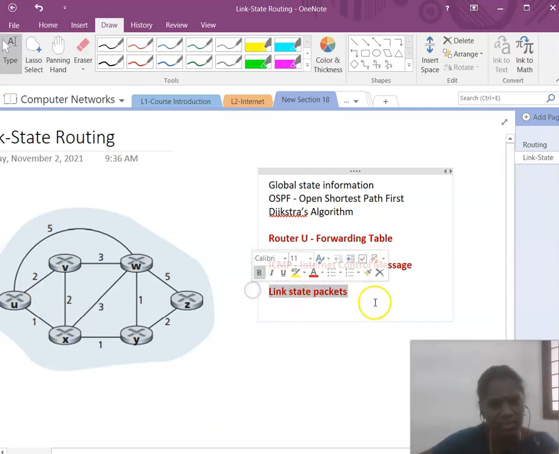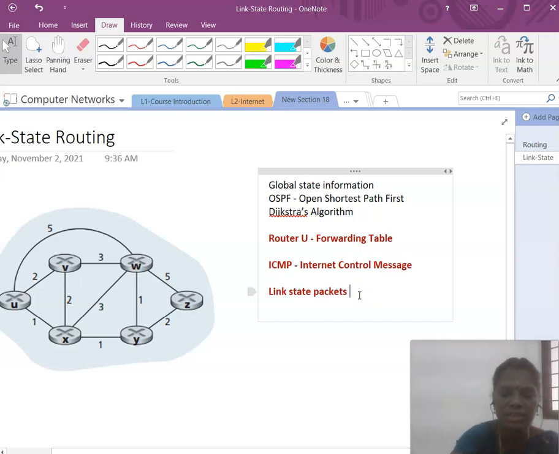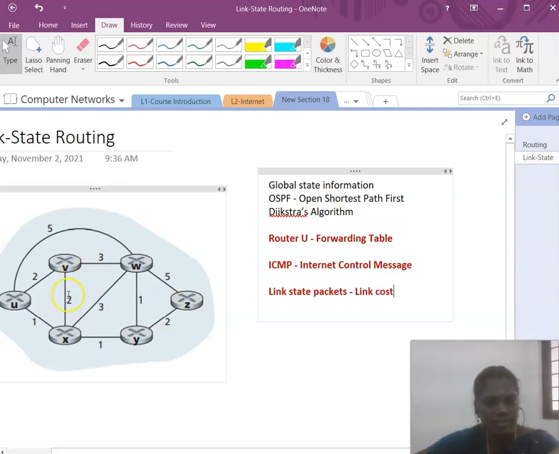The link state packet includes the router's identity, its IP address, as well as the neighborhood link costs. For example, B should advertise its IP address, and that it has three links: one to reach u, one to reach x, one to reach w. The advertisement made by B is nothing but three edges: b to w with a cost 3, b to x with a cost 2, and b to u with a cost 2.